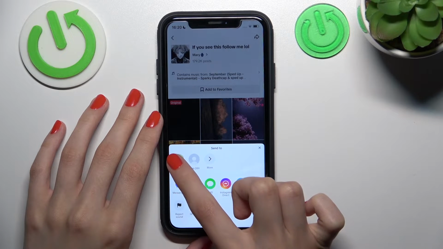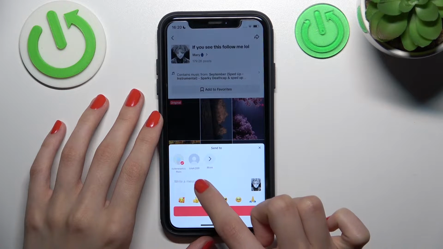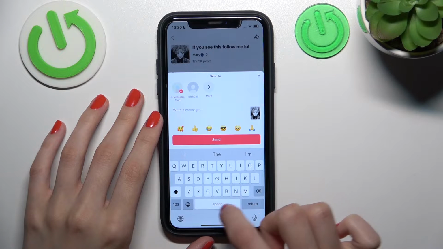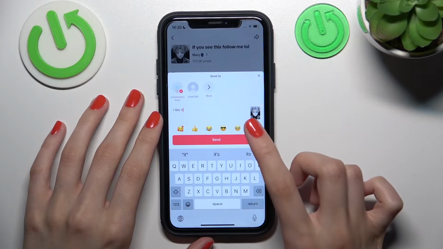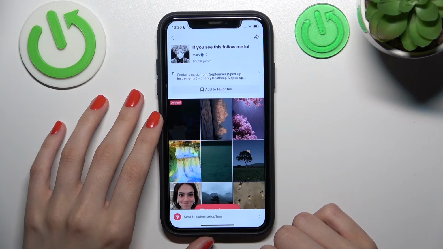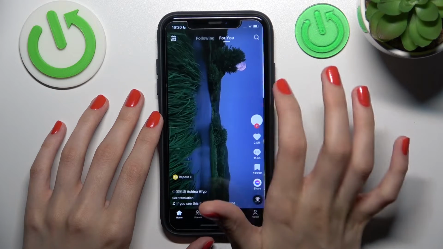This is our account. Let's click on it. You can also write some message with the sound, for example, I like it, and send. Voila! Let's check the results.